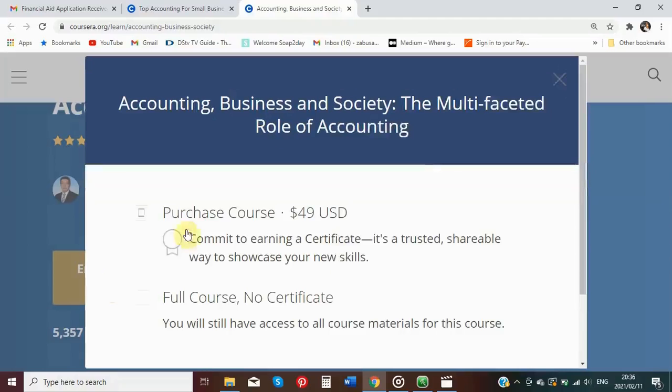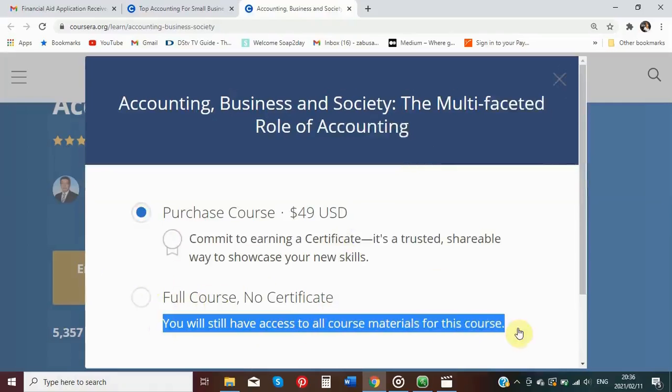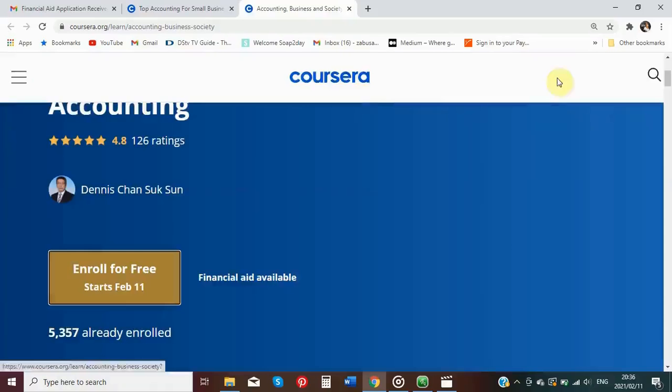So here we go. This is the paywall that a lot of you guys say that you're seeing. So to avoid this whole paywall thing, don't click on purchase course. You can take the full course but you don't get any certificates. It's called auditing the course. So here you can still select that, go through the whole course, get all the material, but just not the certificate or do any of the assignments.